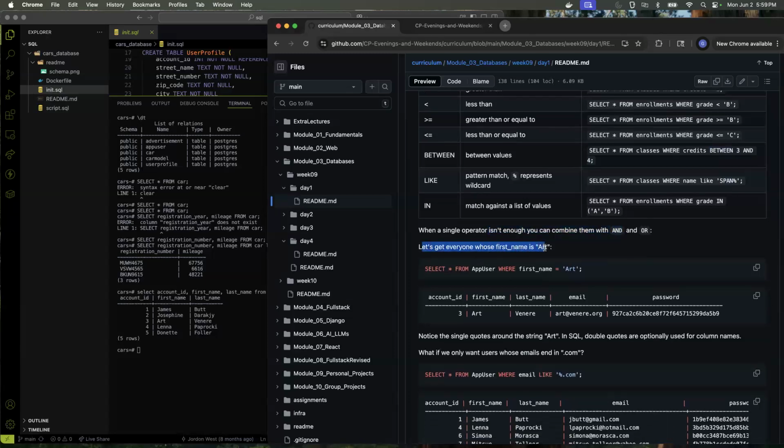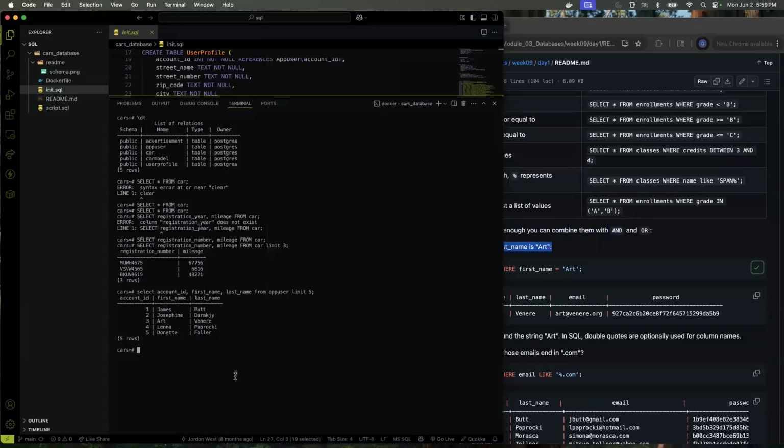Let's get everyone whose first name is Art, right? I could literally just copy and paste this. Let's try it. Select star, give me everything from app user where first name equals Art. Let's see how many users have a first name of Art here. Only one. And there you go. It gives me their ID, their first name, their last name, their email, and just a random password, right?